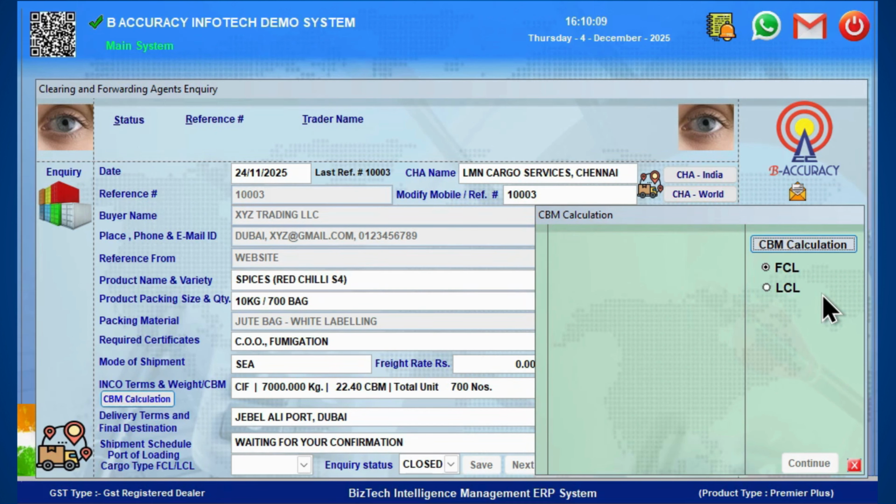Now, there is always a dilemma when it comes to container load: should I go with FCL, full container load, or LCL, less than container load? With that confusion, in most cases you choose LCL, because you might think the buyer to whom you export may not give you a full container order, or maybe less than a container order. But that choice can be easily determined with Be Accuracy ERP.